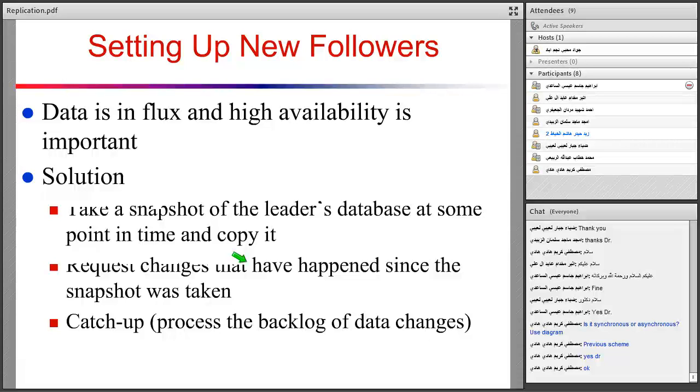At the time of setting up, the follower firstly uses the snapshot of the leader's database, and after that it should process the backlog of data changes. I say that all requests after the snapshot must be stored in a backlog. This backlog must be processed by the follower. It's called catch up.